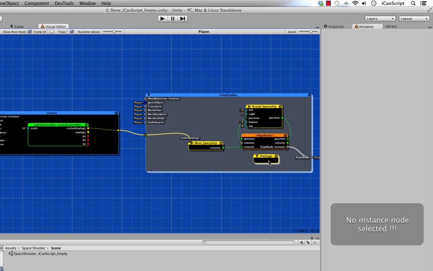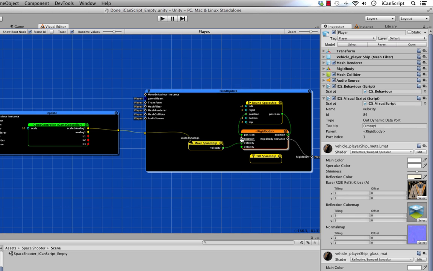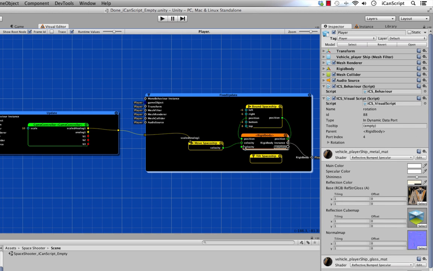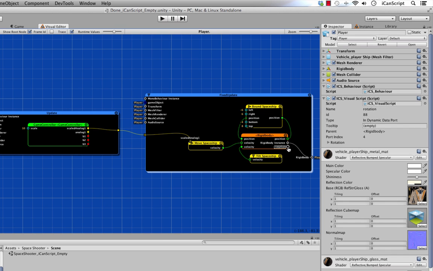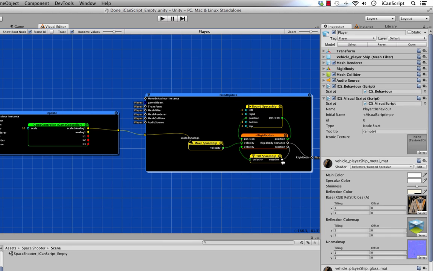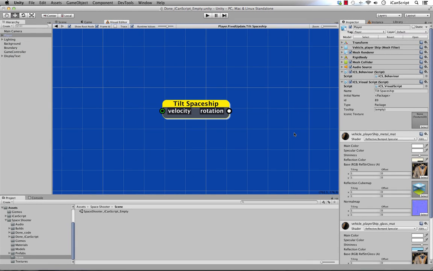Use the inspector to change the name of the package, and drag the ports to create the bindings. Let's drag these ports down and flip them around first. Now, let's use Control double-click on Tilt Spaceship to work on it without being distracted by the rest of the script.